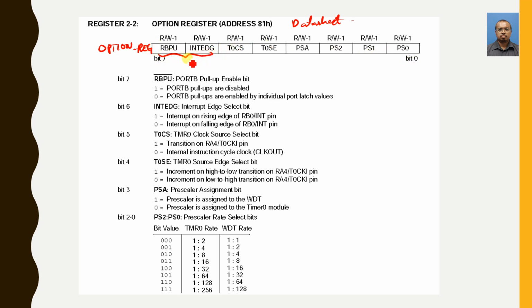Right, so we have bit 0 until bit 7. The first 2 are actually for other use, not for the timer. For example, this one is the pull up enable bit and then the interrupt edge select bit. We are not going to use these, so whenever you do the setup for the timer, just leave them as 0. And then TOCS. If you notice, TOCS is the timer clock source select bit, which means you want to select whether this one is for external and this one is for internal.